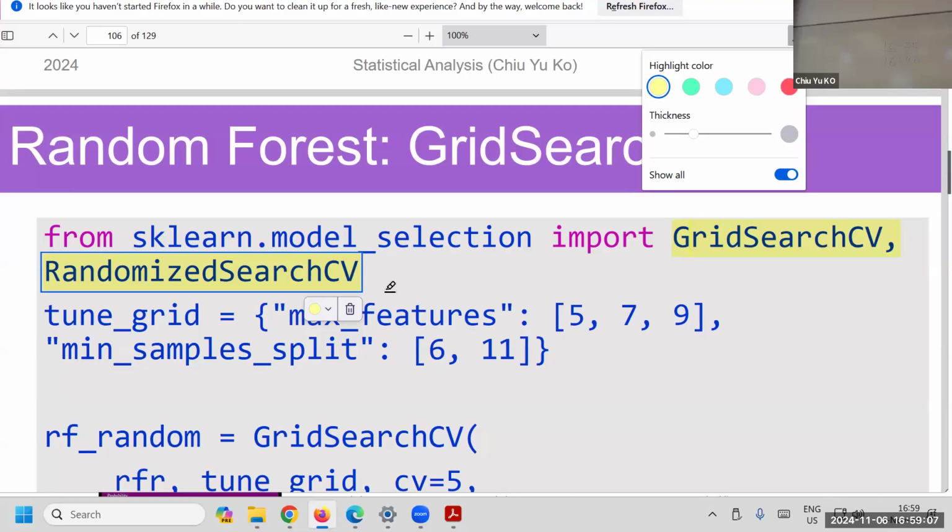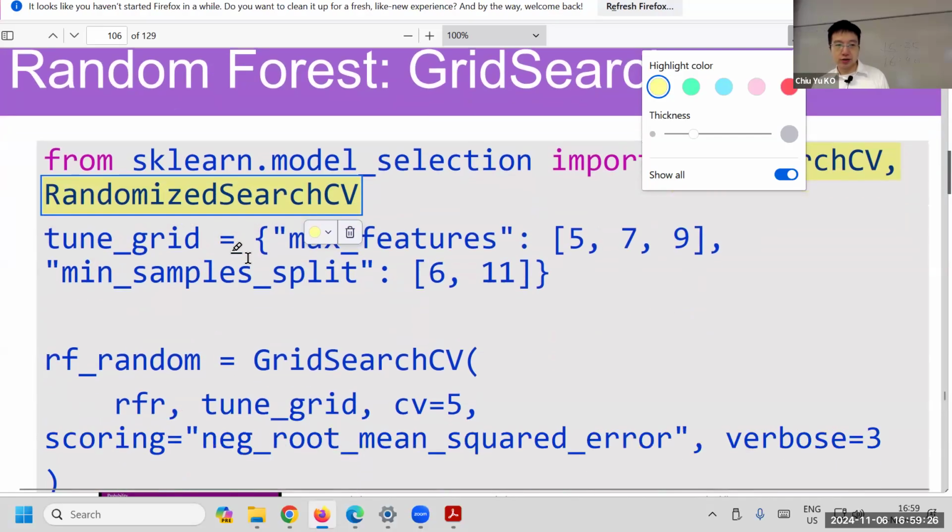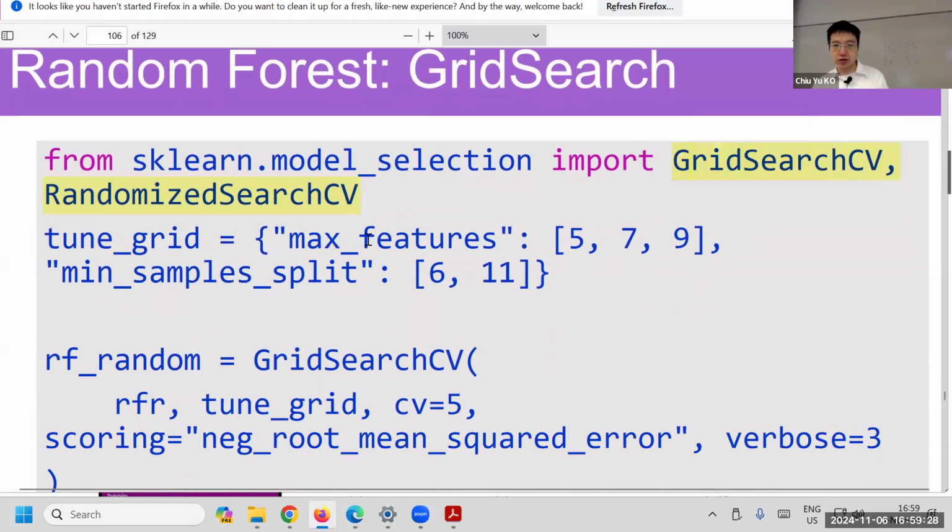So for our purpose, it's so simple, we use the grid one. But when the problem is complicated, you will use the randomized one. Of course, when you randomize, it's not going to be the best, right? Because you don't look at everything. Okay, that's the idea. So here we define the grid.